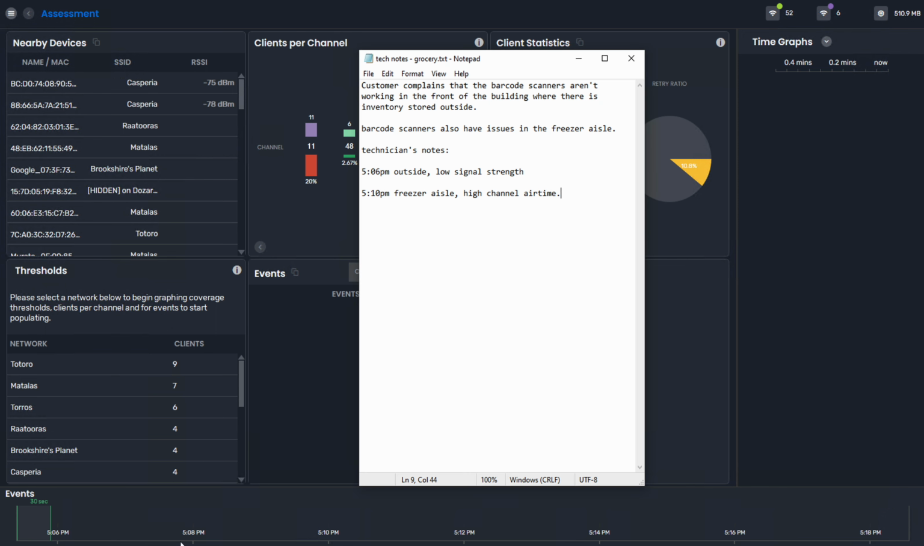So in this particular example, we do have some notes. The customer complains that the barcode scanners aren't working in the front of the building where there is inventory stored outside. Common problem, heard about a lot. And the barcode scanners also have issues in the freezer aisle.